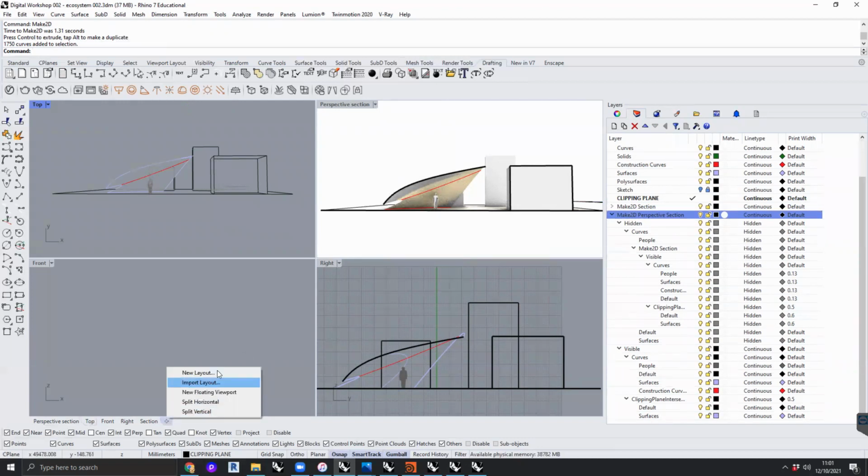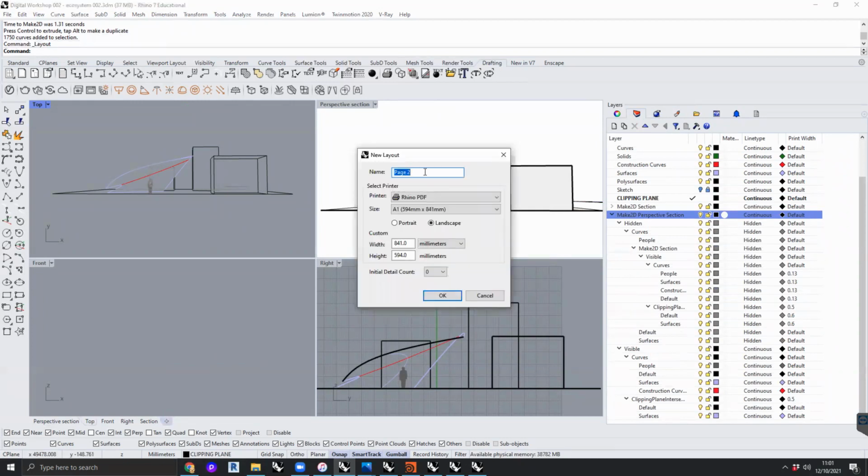So let's make a new layout. I'll just go through it one more time. Call it page 2. It'll be A1, it'll be landscape. I'm going to cheat and put an initial detail count of 1, so it puts 1 detail in without me having to drag it in.